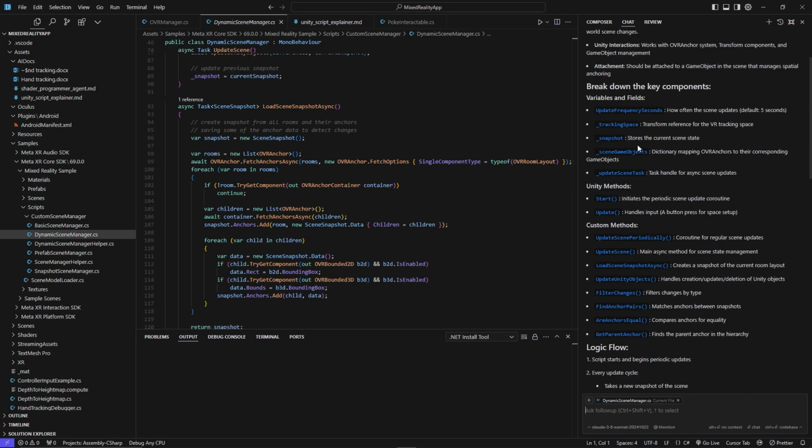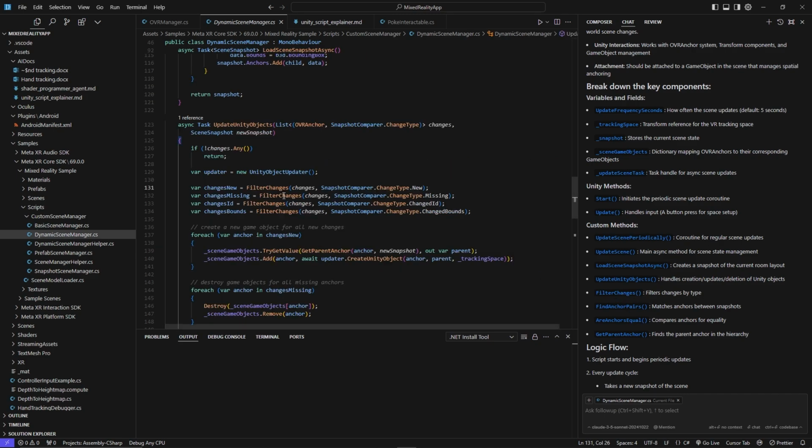And now it has given various methods, what each method is used for, like update Unity objects, handles creation, updates, deletion of Unity objects, filters changes by type. And if you click on it, it will take you to that method. So this is quite amazing, guys.